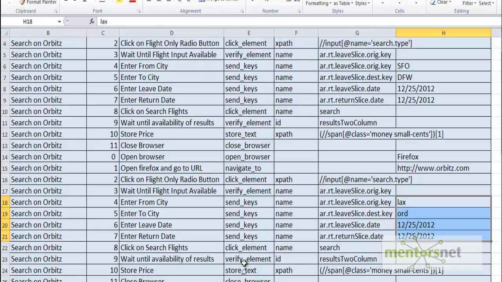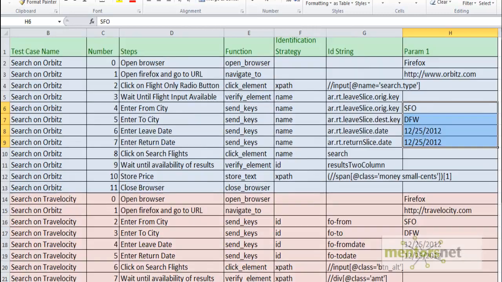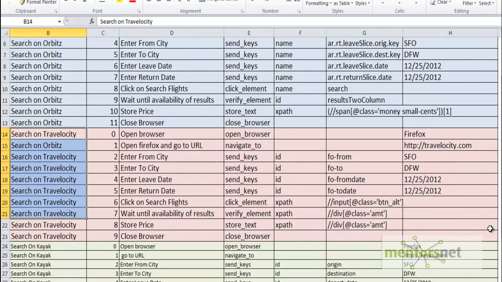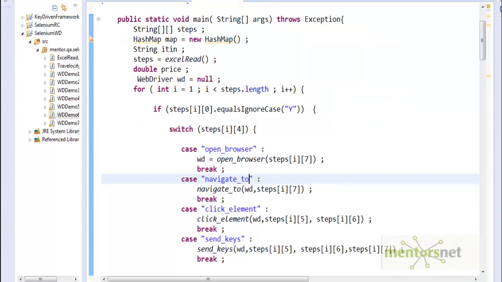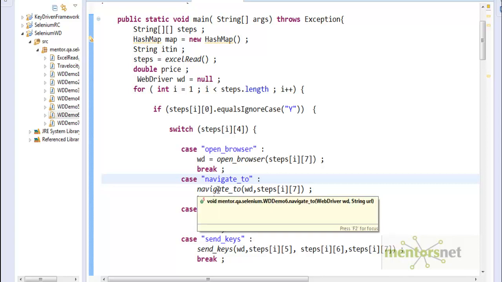And then here is the steps file. The steps file only contains the steps to do, like this is the Orbitz steps, this is the Travelocity steps, and then this is the Kayak steps. Alright, so I'm going to modify this program so that I can read the data first, and for each data I'm going to run the steps. And that is what I have done here.